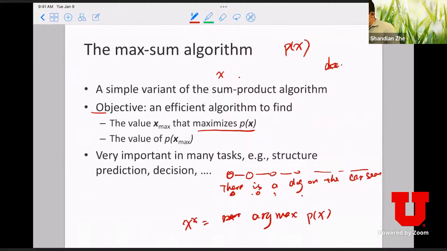So our objective is to develop an efficient algorithm to find the value X max that maximizes the joint probability. And of course, we also need to calculate the maximum joint probability. It is very important in many tasks, such as structure prediction, structure decision, and so on. It's very common in natural language processing problems.